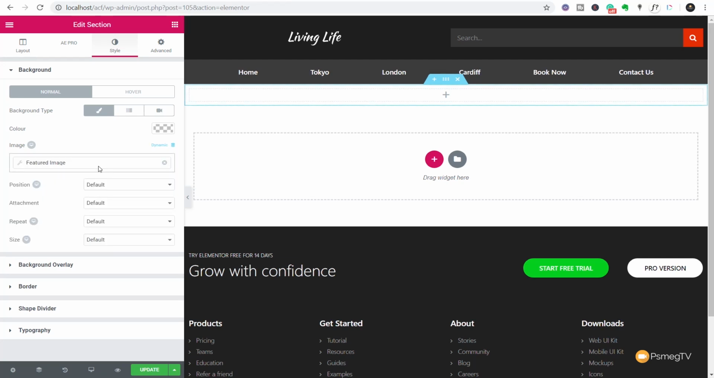Now, there's a little discrepancy with this, that for some reason it doesn't show the actual image inside the template as you build it, but it does work perfectly well when you're actually looking at it on a live site. So just bear that in mind. Don't think that there's something wrong, it's not working. It is working, it's just not displaying it inside the template for some reason.